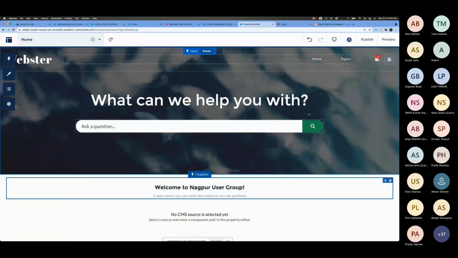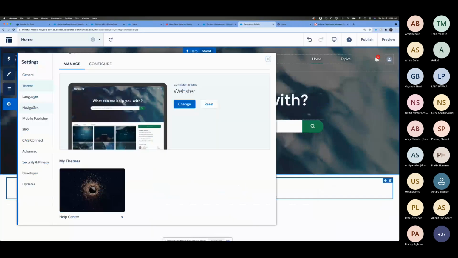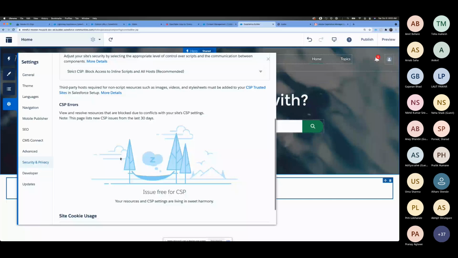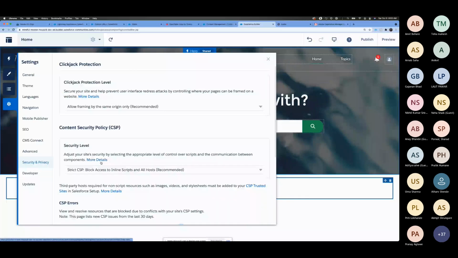And as I told you, in general, if you go to the settings, there are some standard settings, and there are some policies, like CSP-level policies, which prevent running third-party scripts or inline JavaScript. So that means if you are adding additional code, you need to bypass the settings.